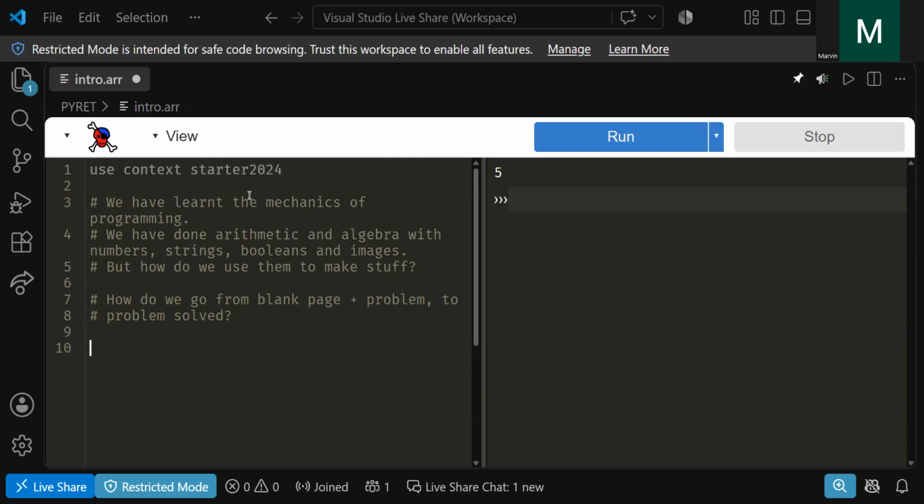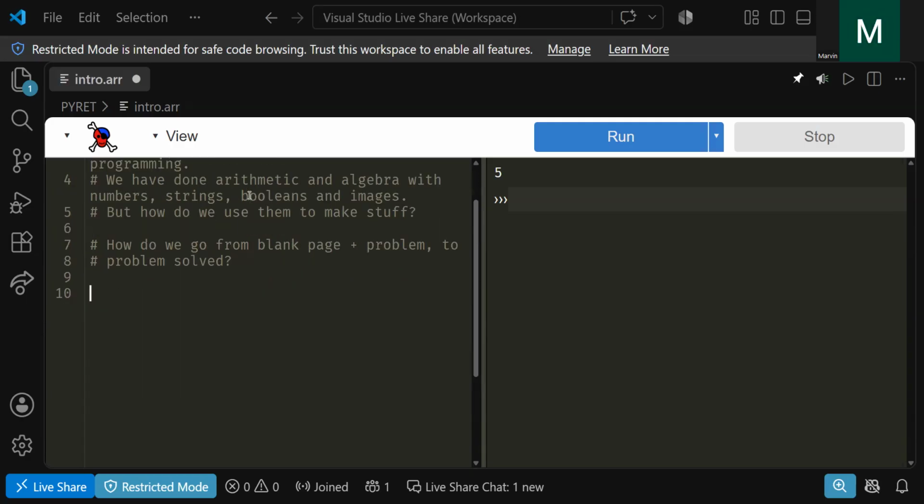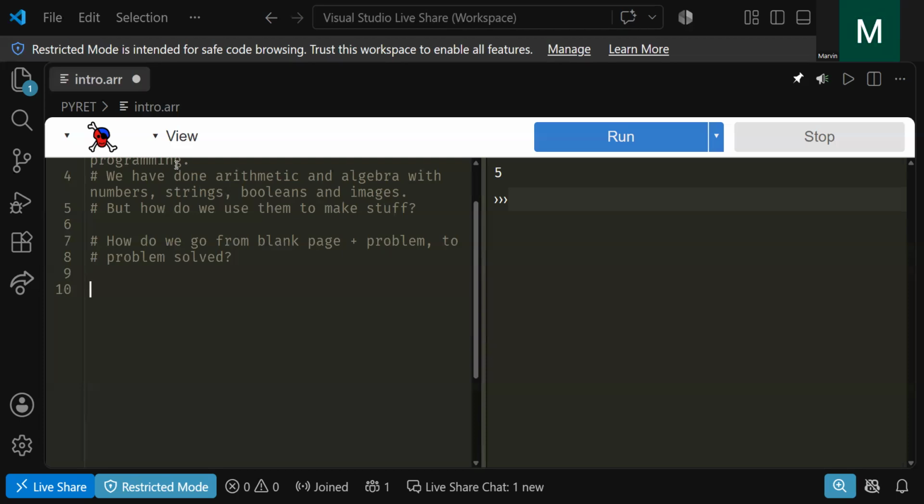So that's the topic of today's session, and this is what we'll be doing for the next few sessions, actually. This first part is just me explaining stuff, and then I'll ask you to write some code as well. But first, I'm just going to explain some stuff.